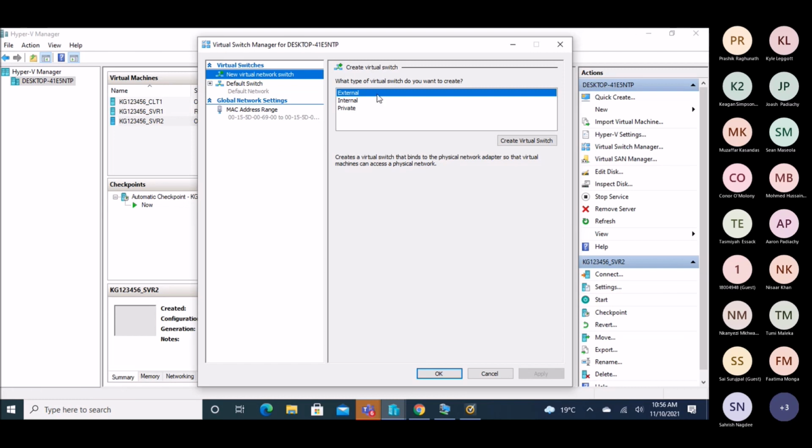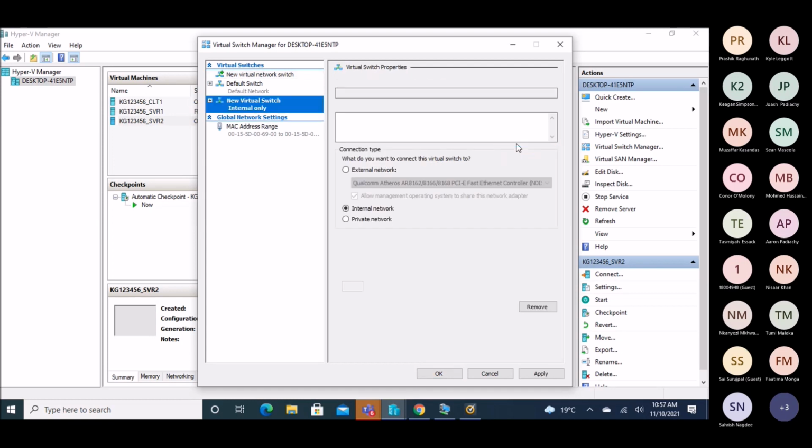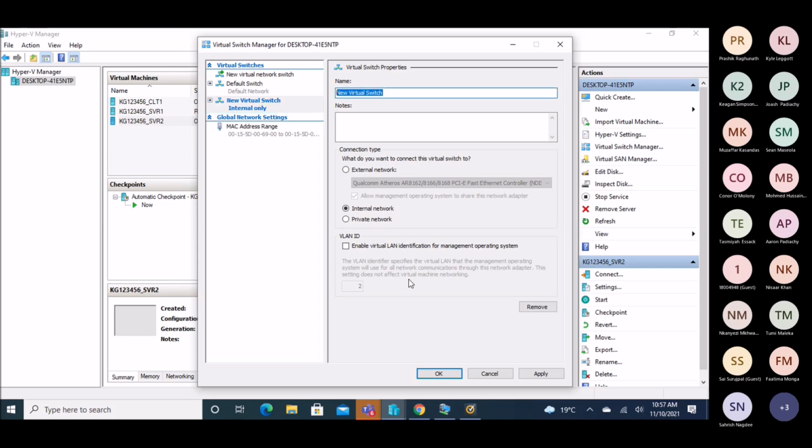So if I go with an internal switch there, I can then select my name there. So I'm going to say NWEG switch, right? So that at least it's more relevant. NWEG switch there. And then obviously set to internal. Once that is done, you can either apply or okay directly, whichever way you want to look at it. So I'll okay that.